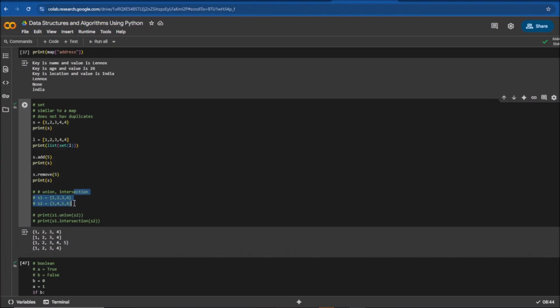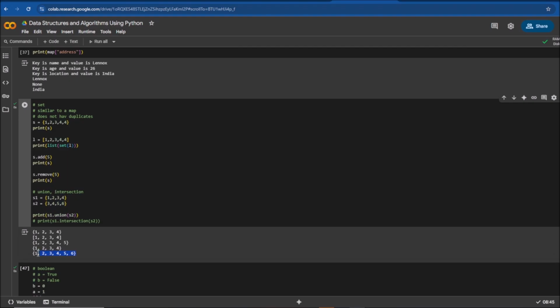Apart from that, you can also perform functions like union and intersection. For example, I have s1 with the values 1 till 4, and s2 which has values from 3 to 6. If I run print s1.union(s2), this will consolidate the unique values from s1 and the unique values from s2. So if you see, it has all the values from 1 to 6. Similarly, if I want only the common values between s1 and s2, I can simply run print s1.intersection(s2), and let me just execute this. This will give me the values 3 comma 4, which are the common values between s1 and s2.